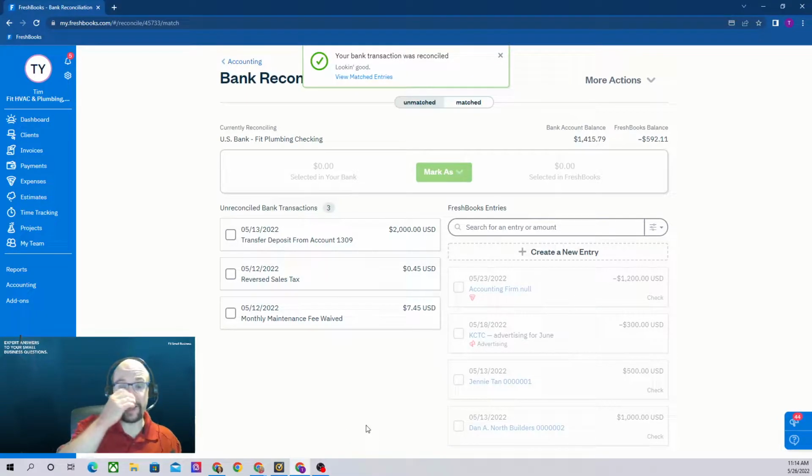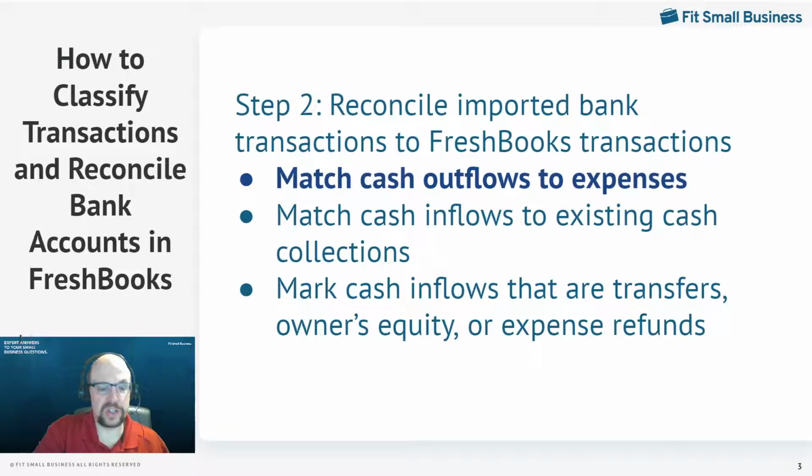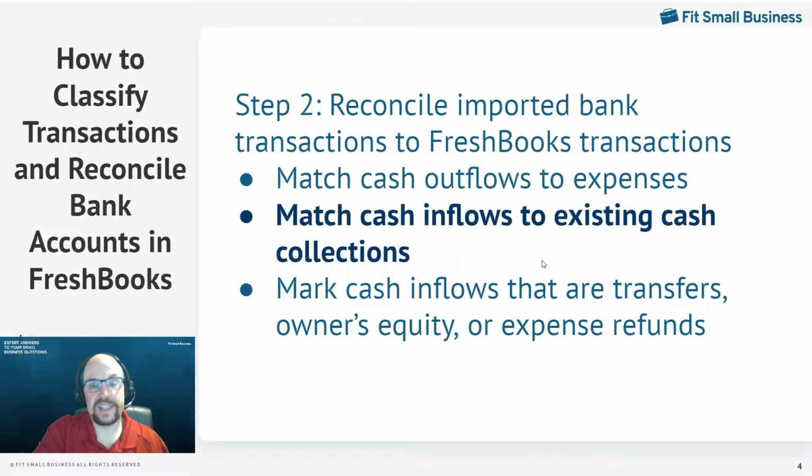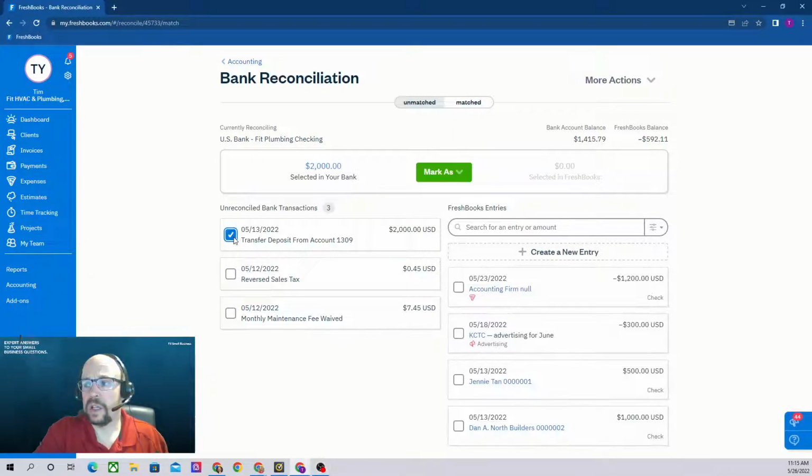Okay, now we have a couple of items left. All right, so let's flip back to our guidelines here. So what is the next thing that we want to do? Next thing we want to do is to match our cash inflows to our existing cash collections. So we have this one inflow here of $2,000. So we're going to click that, and now we need to find the cash collections over here that equal $2,000.